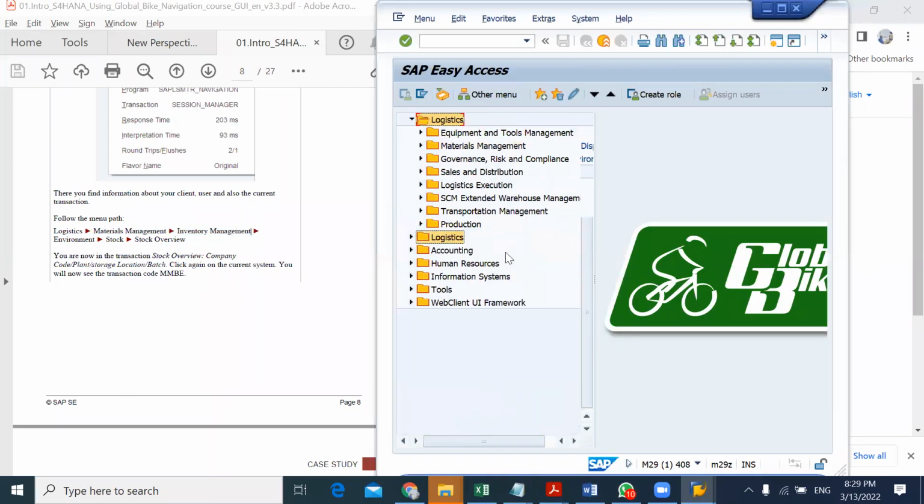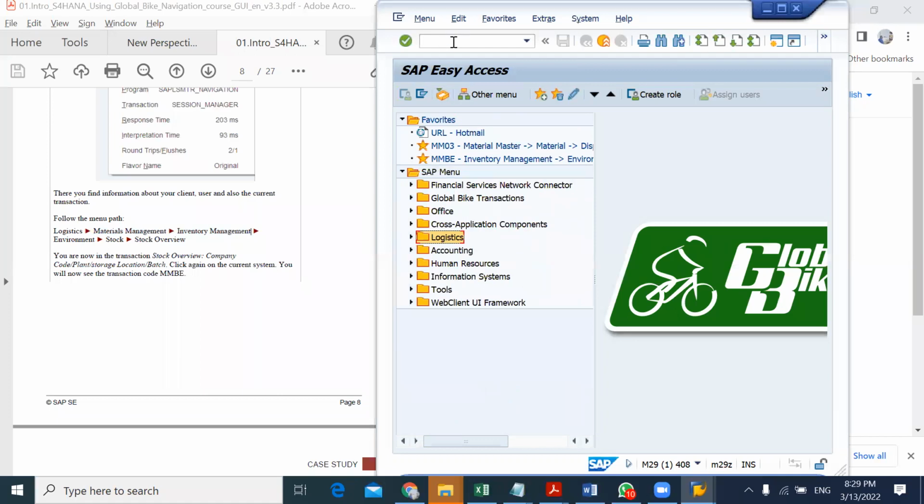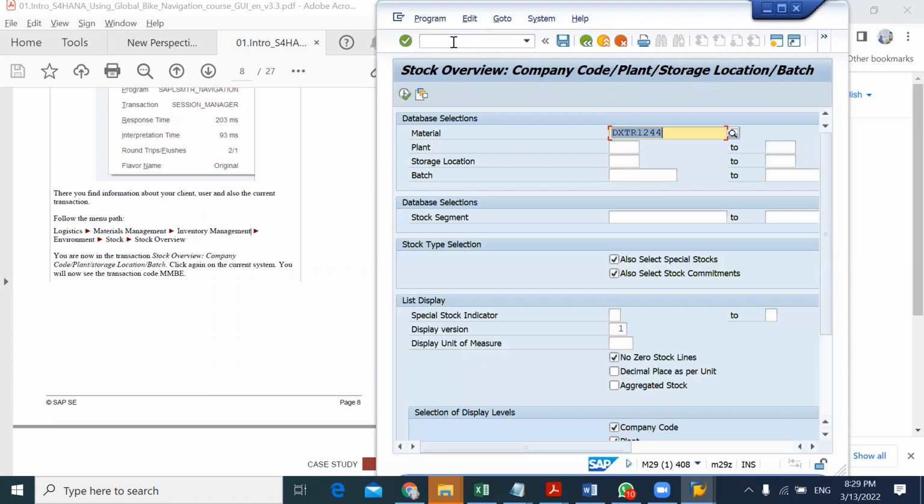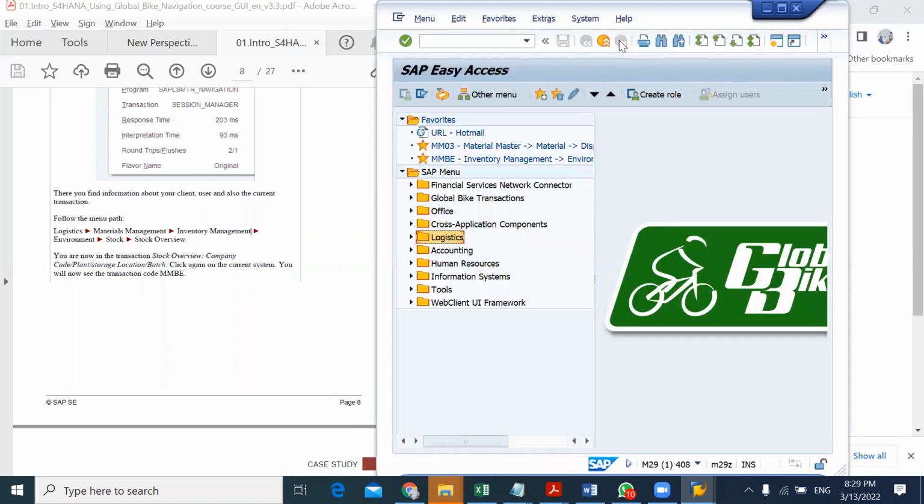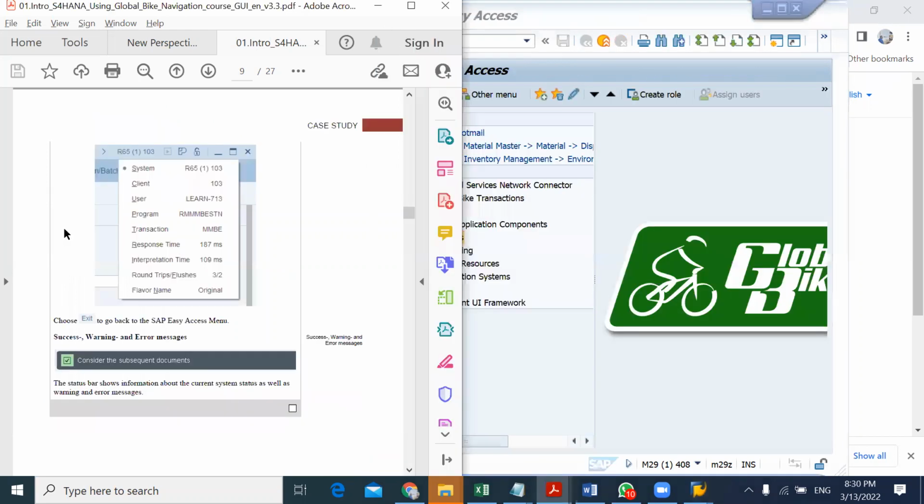I can go back and close all my menus. I can type here MMBE, the program name, and press enter. So I can directly jump to the program like that. This is my command field where I can type the command MMBE, the program name. I can exit from here or cancel this transaction and come back here.